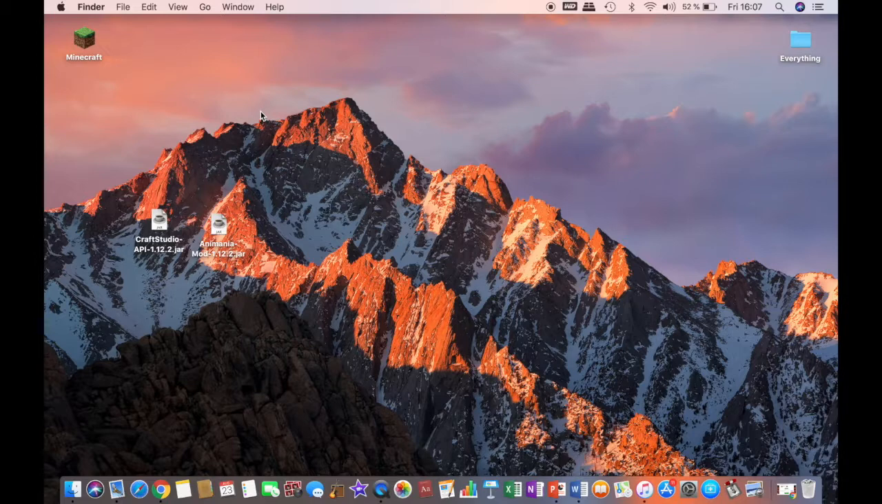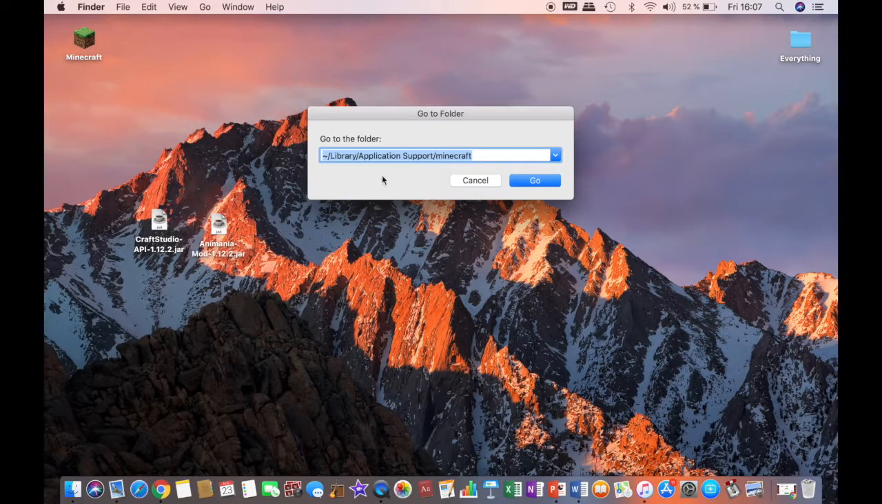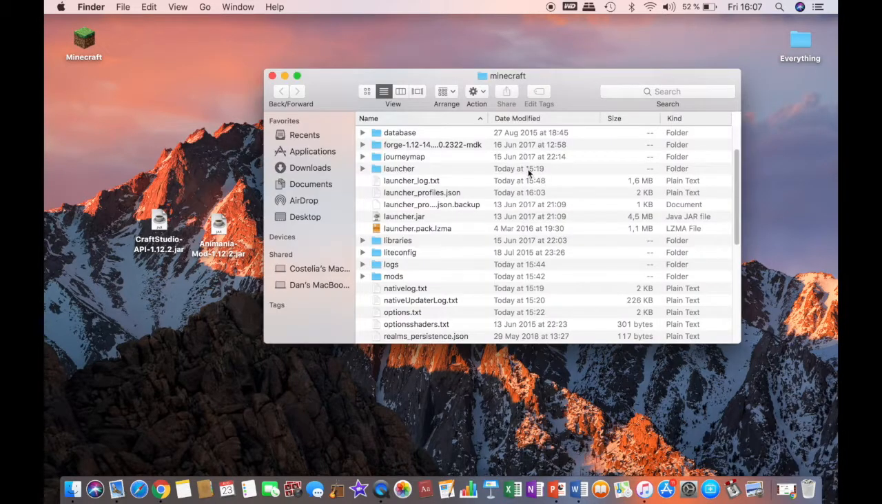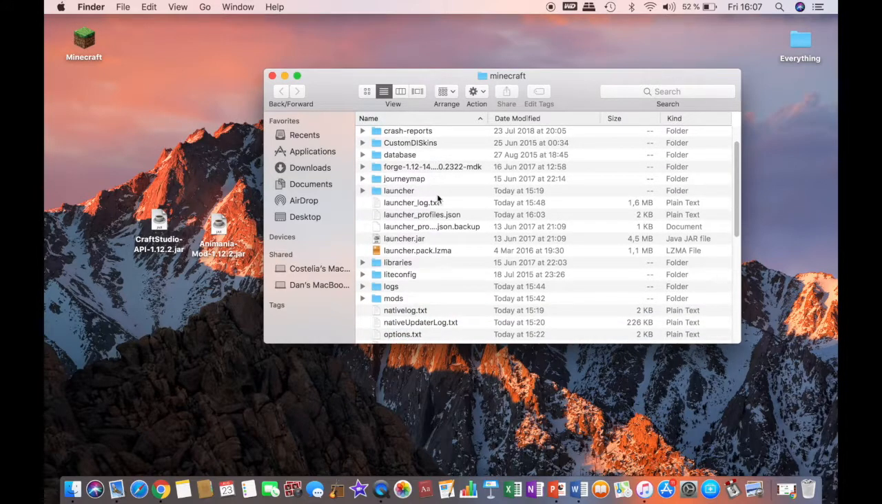1.12.2. Then once you have downloaded these two things, what you want to do is to click on go, and then to go to folder, and then write this in the search thingy. Okay. Then click go. Now you are in the Minecraft folder, and what you want to do is to go to the mods folder in the Minecraft folder. And if you don't have a mods folder, then that's fine. Just create a new folder and name it mods. Then double click on it.